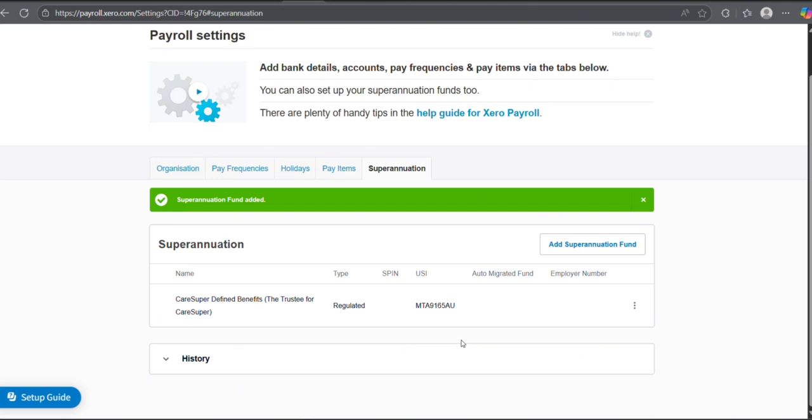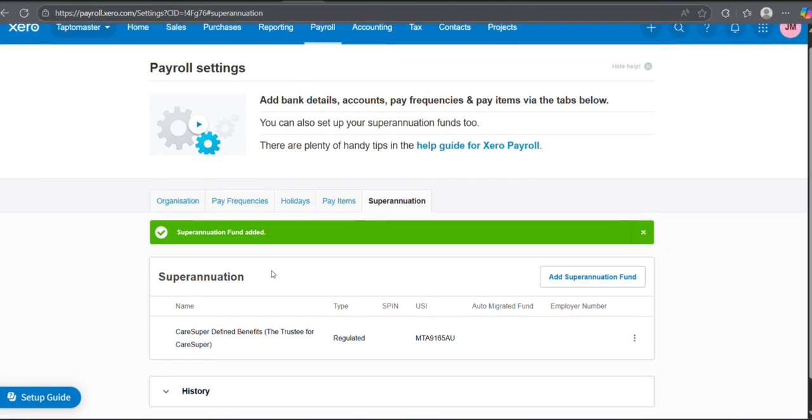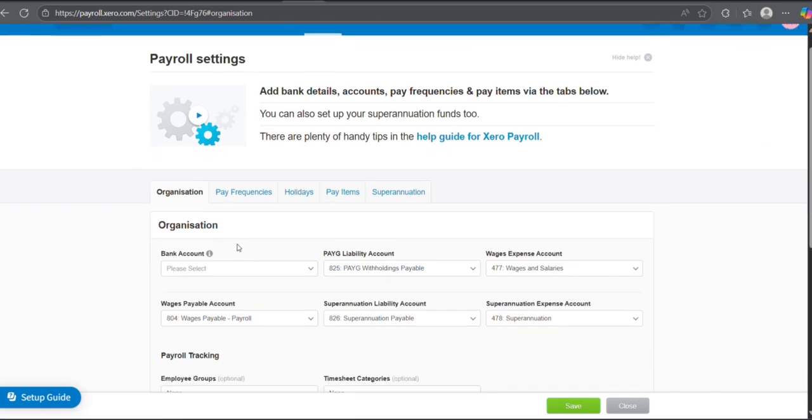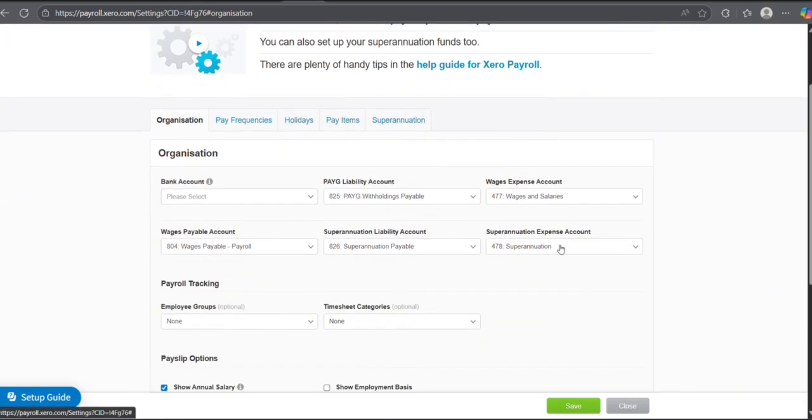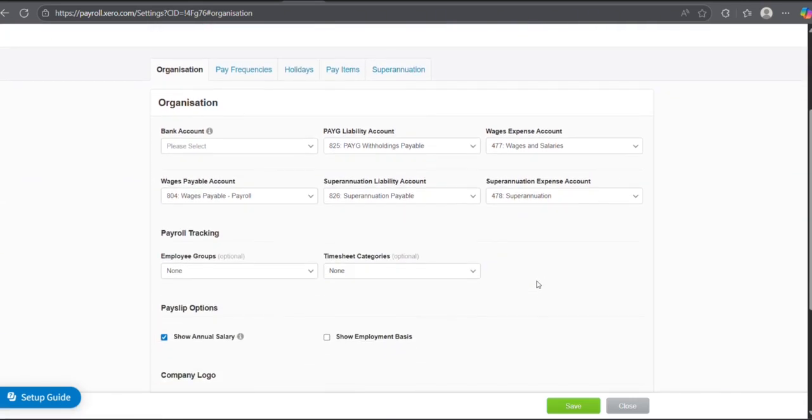Now here's the nice part. Once you process payroll, Xero calculates the super automatically, based on each employee's ordinary time earnings. That means you don't have to worry about doing manual percentage calculations, it's literally all baked in.